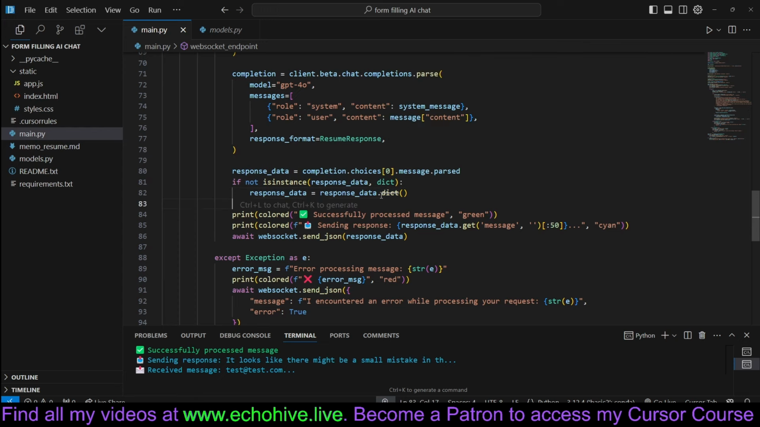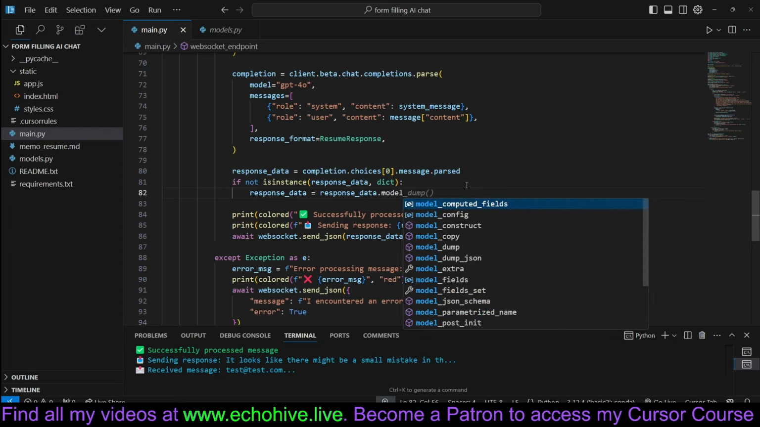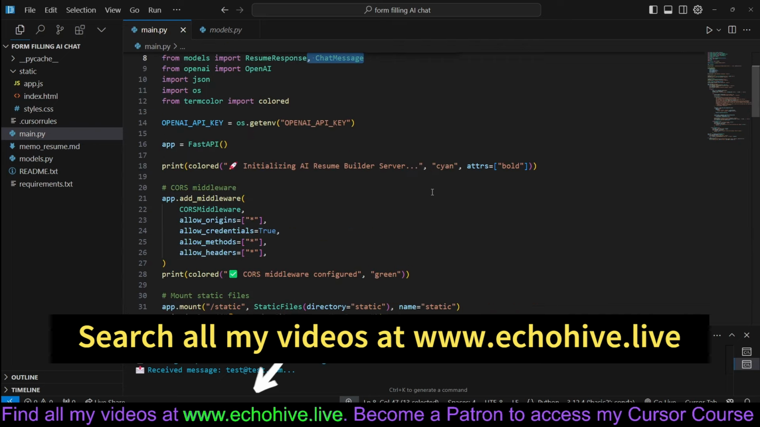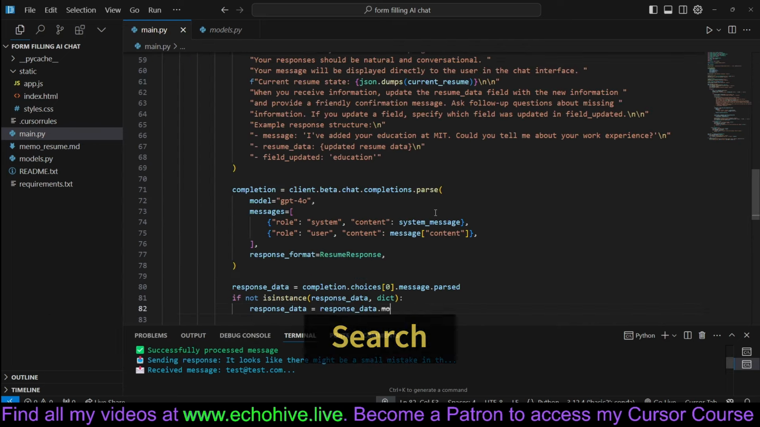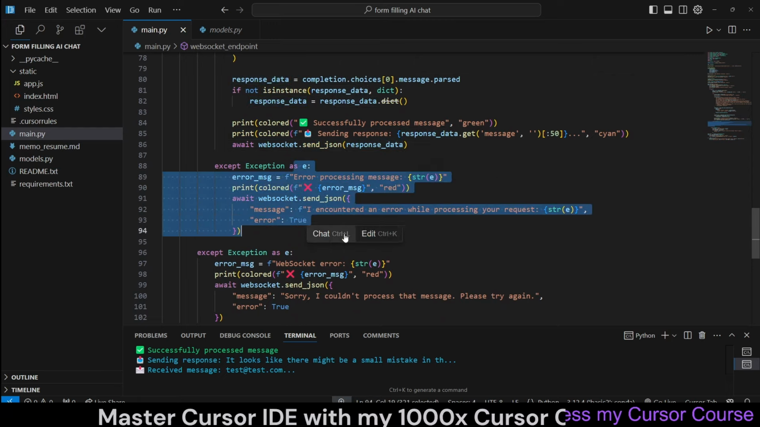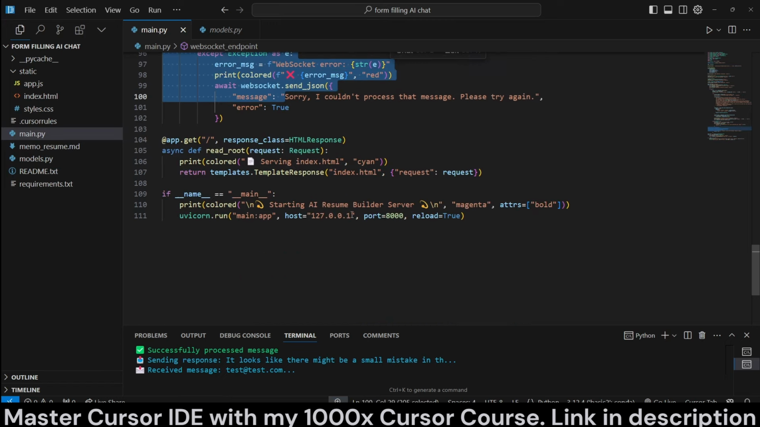This is an object and it has methods. If you actually search for model, see there's model.dump. That would have been actually more desirable, but this is how Cursor wrote it. Oh, okay. So that's that. And then we print that we have successfully processed the message, and using the WebSocket, we send the JSON as the response data. Unless there's an exception, we print those.